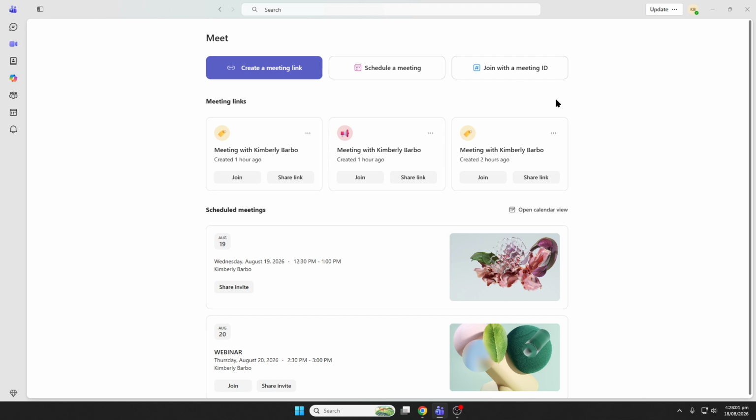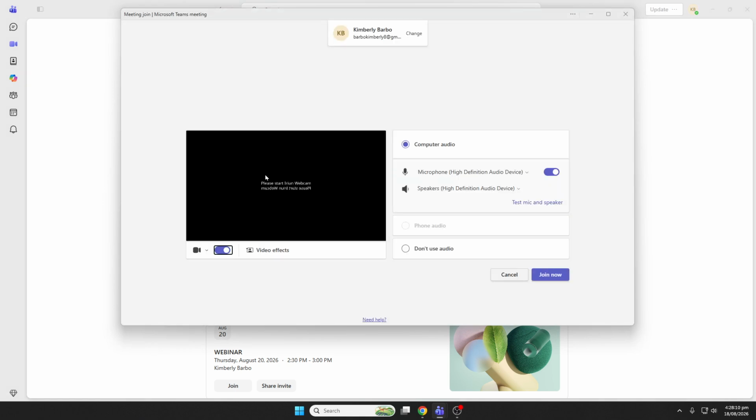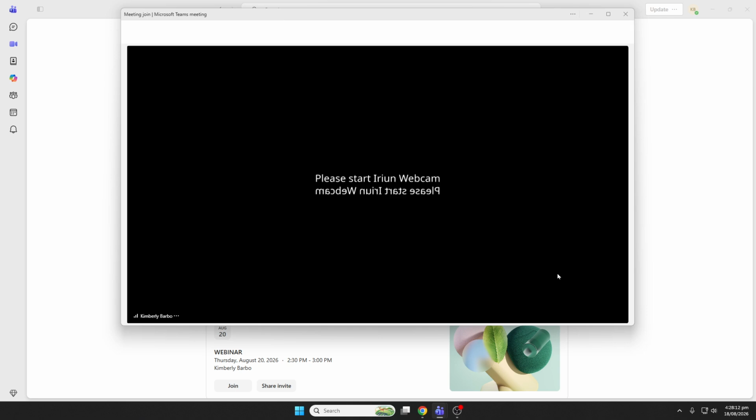Now let's look at the second method, which is especially useful if you're joining a Teams meeting as a guest and want to control the name people see in that meeting. Start by clicking the Teams meeting link you were given, then choose Join on the web or open the Teams app if you prefer. Before you actually enter the meeting, you'll arrive at the pre-join screen. On that screen, look for the name field. This is the place where you can type the name you want other participants to see during the meeting.